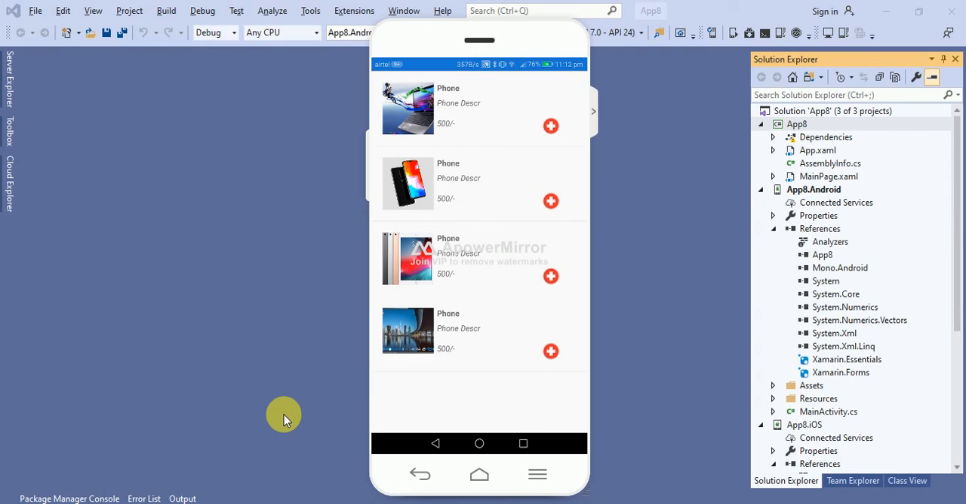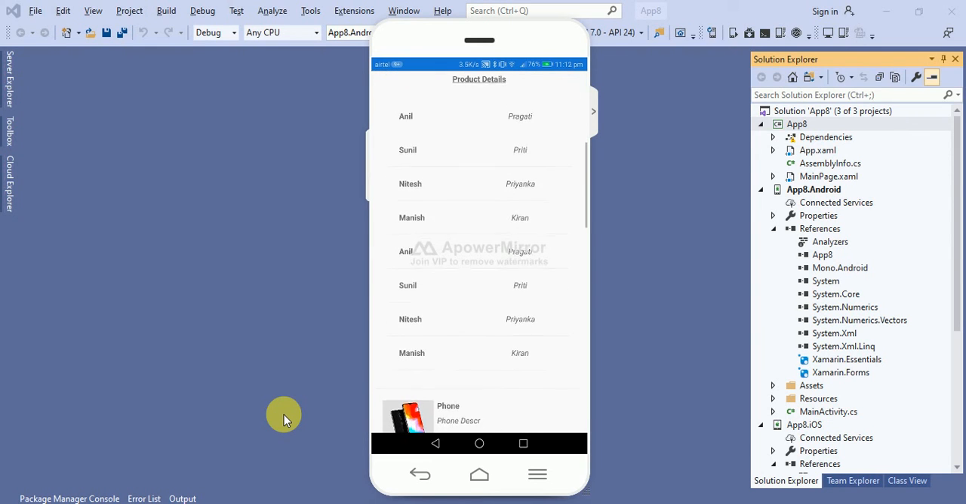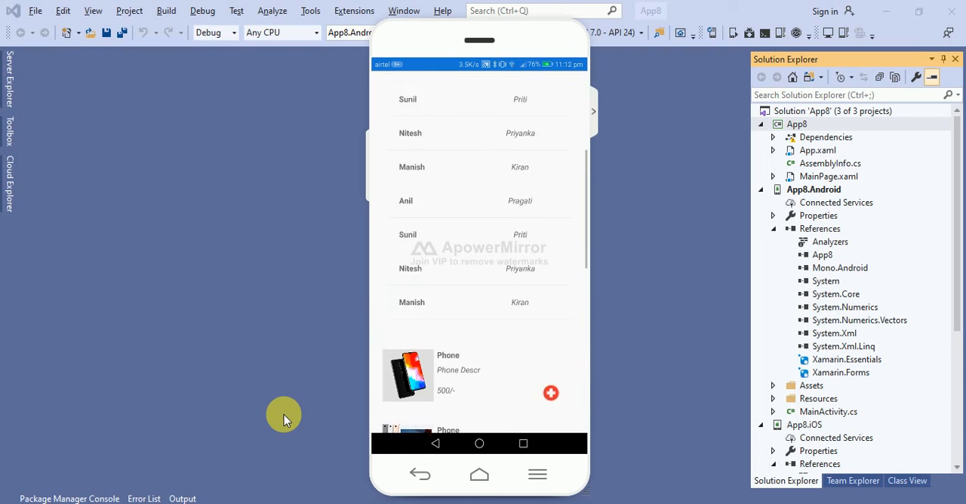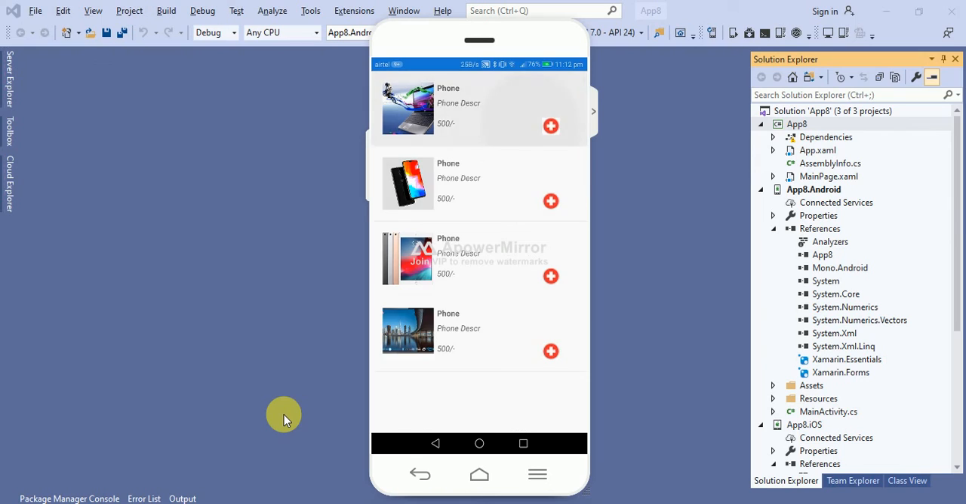Here you can see I have already created this application. Step by step I will let you know how we can develop it. Once I press the plus button, you can see the product detail and new product over here. Once I press the minus, the product detail is hidden. For the second, third and fourth product you can do the same.